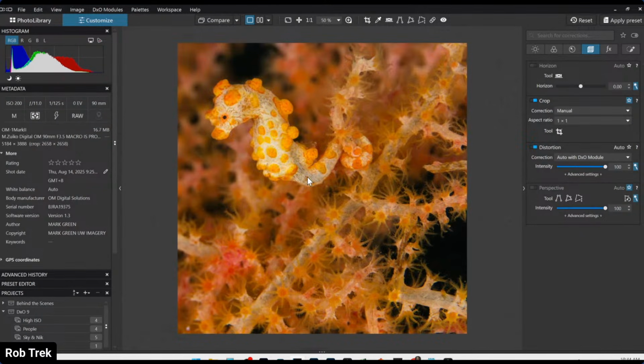That's a really cool looking creature. I rarely see these, like in photos or in real life. I've only seen it once in real life in somebody's aquarium.